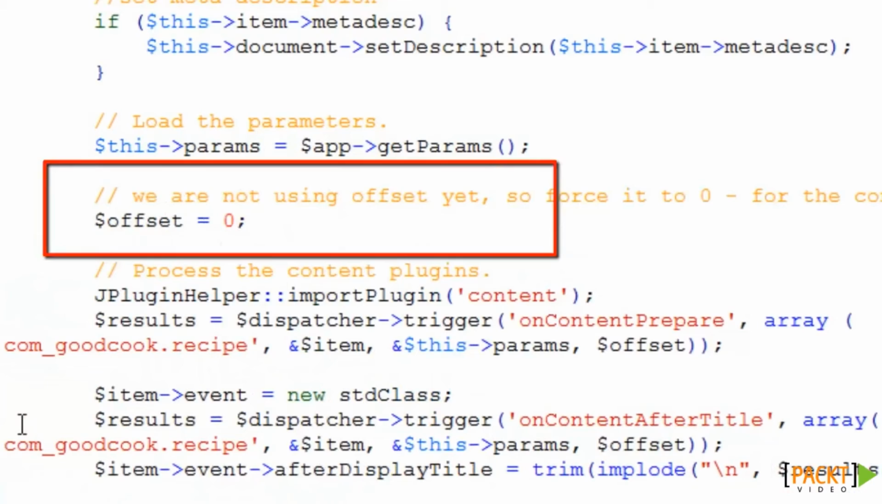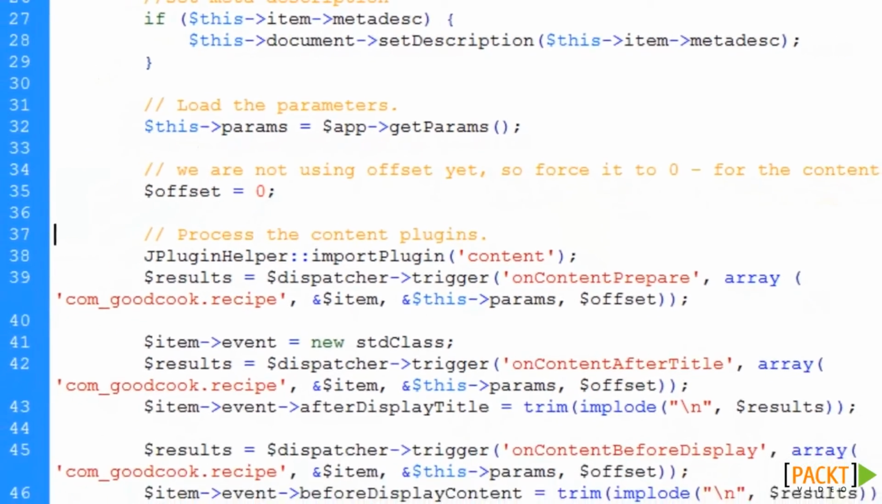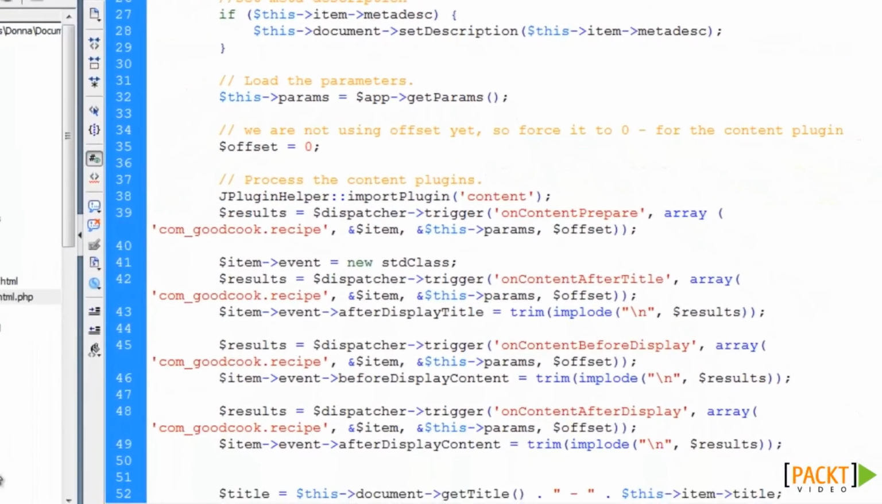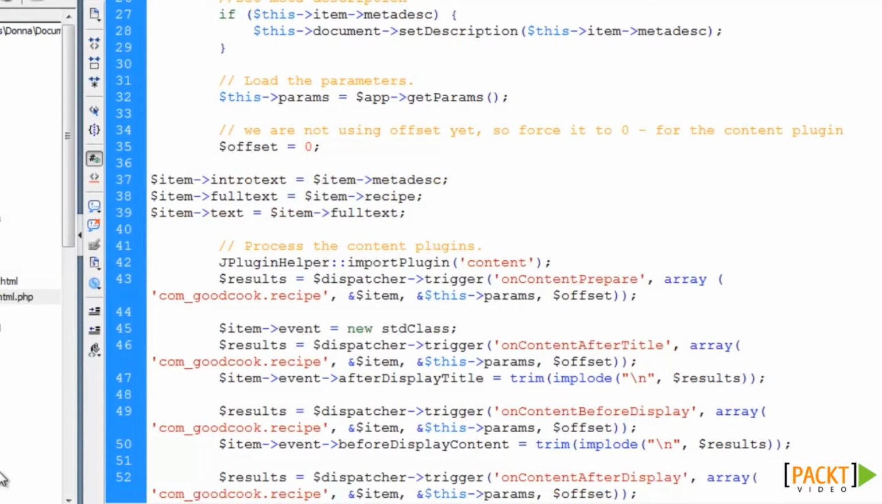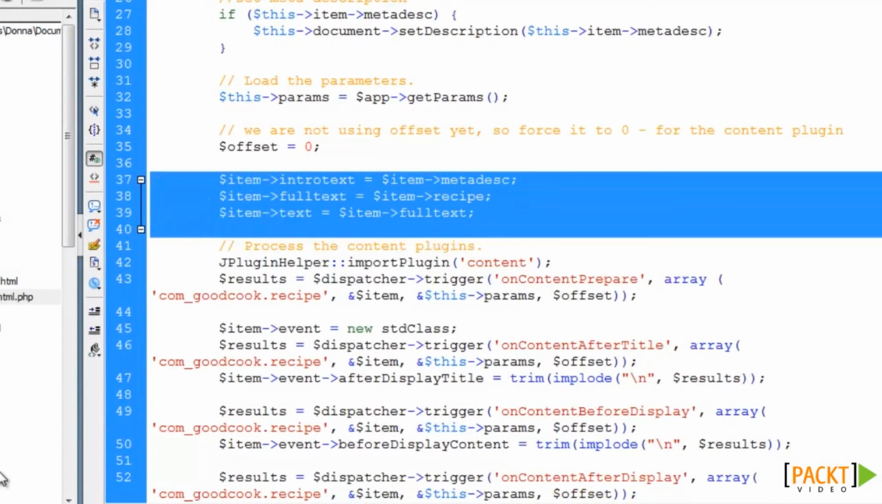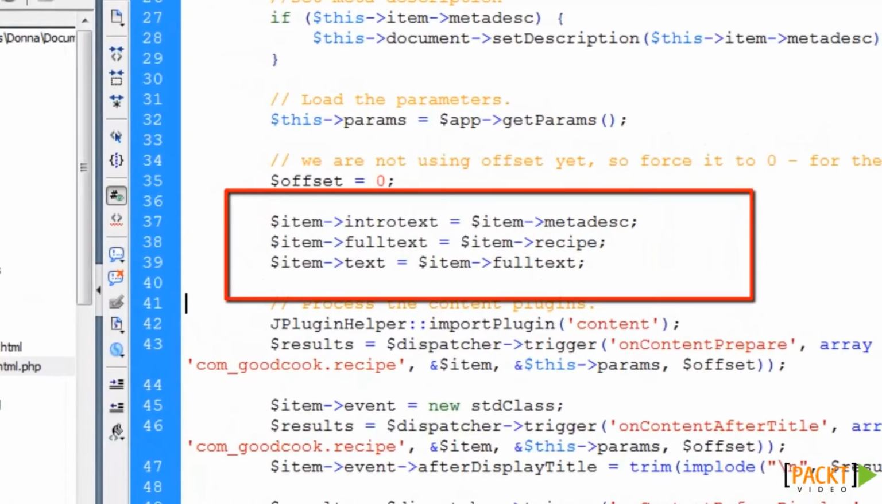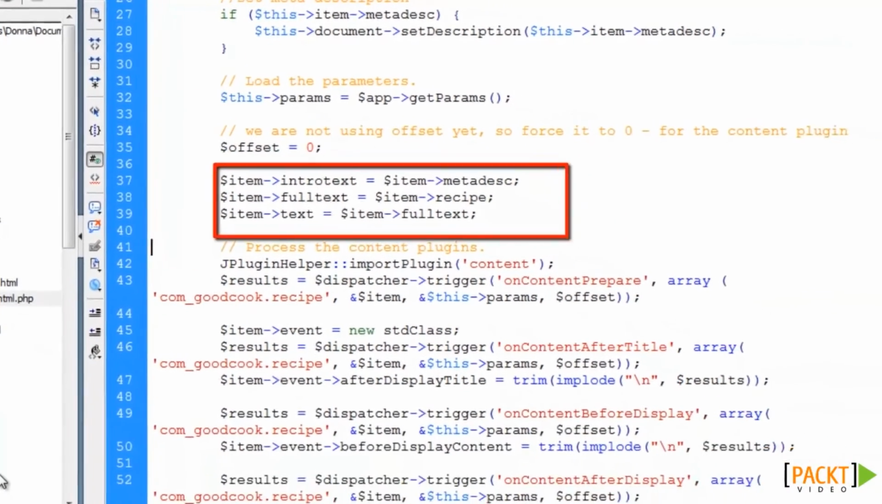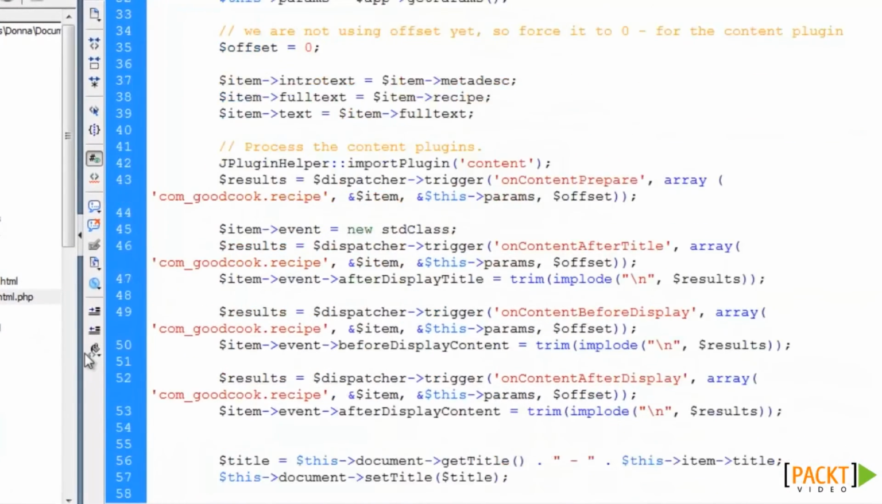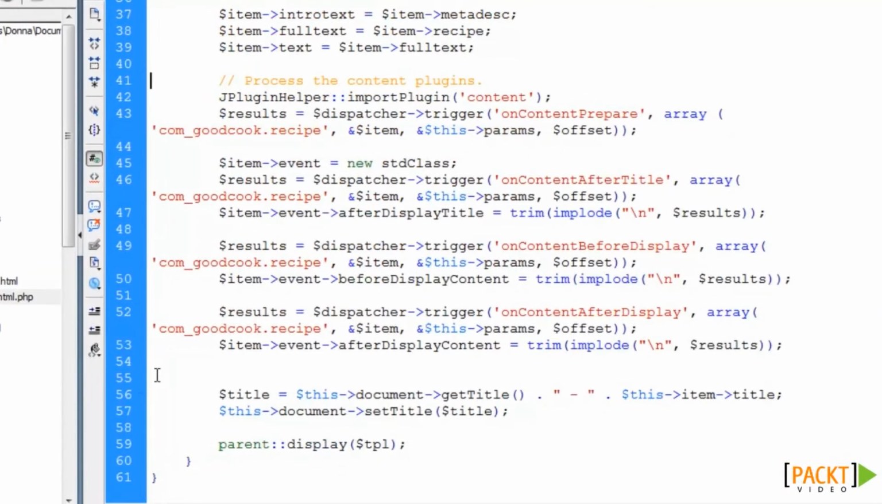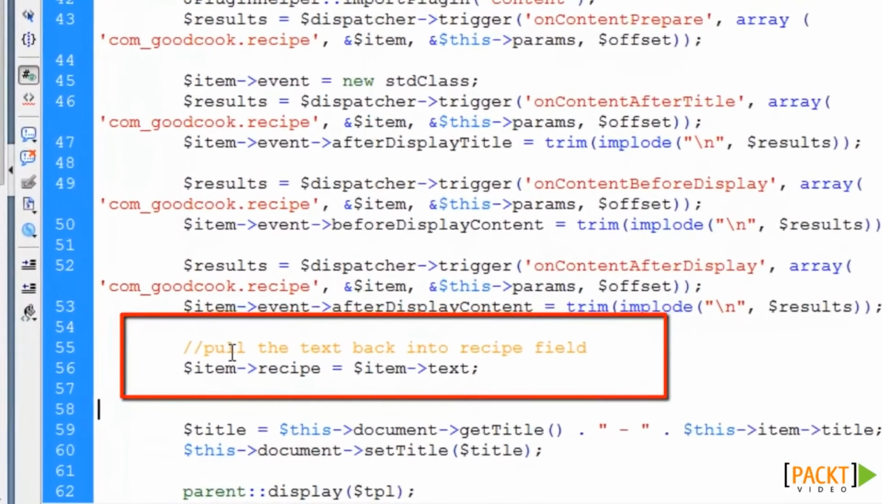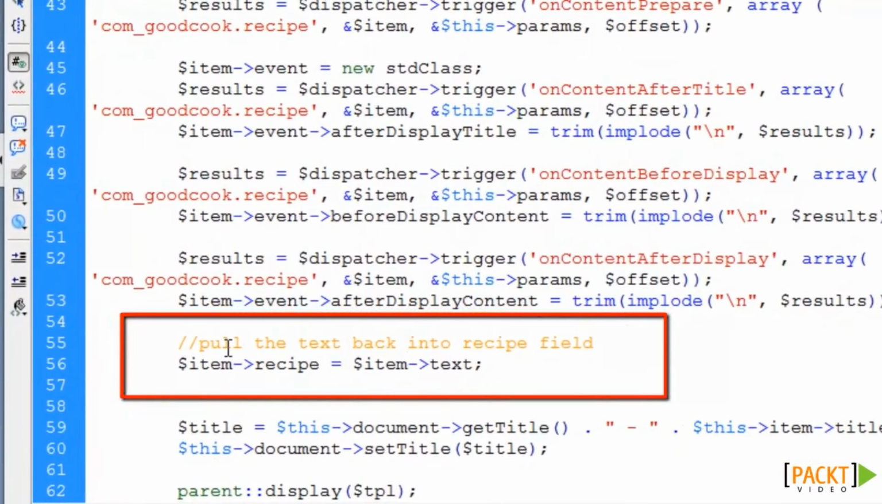Content plugins expect to receive fields for intro text and full text. Good Cook recipes use only one field for text, so we will use meta description for the intro and the recipe for full text. Now, because our Good Cook component expects text to be in the field recipe, we will then pull changes back into it before displaying the template.